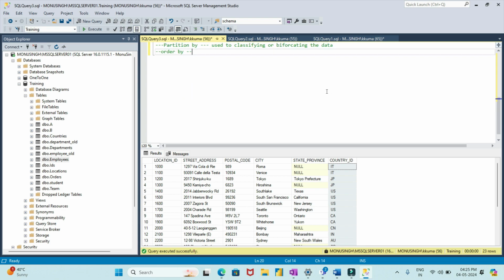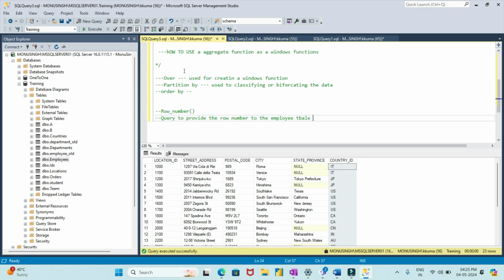Okay, let's see how. I will discuss row number. Let's write a query to provide a row number to the employee table. And we will check how PARTITION BY works, and how OVER and ORDER BY work.